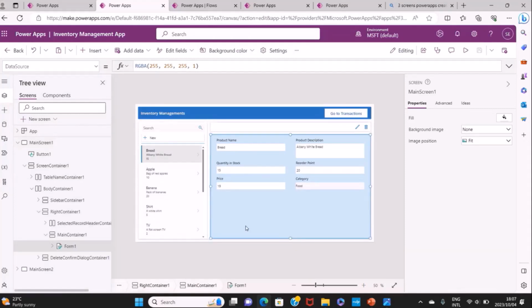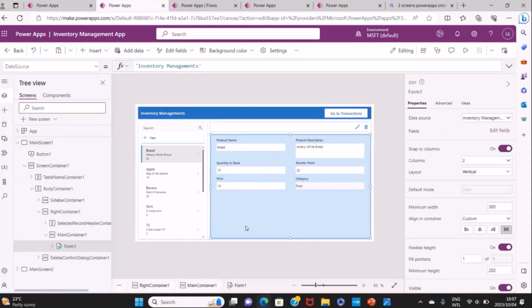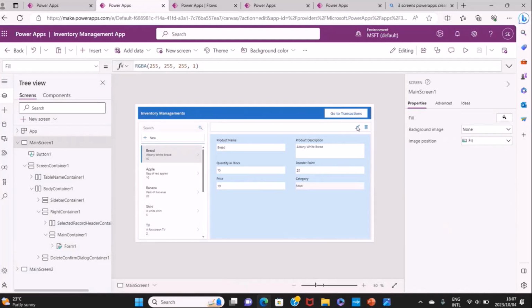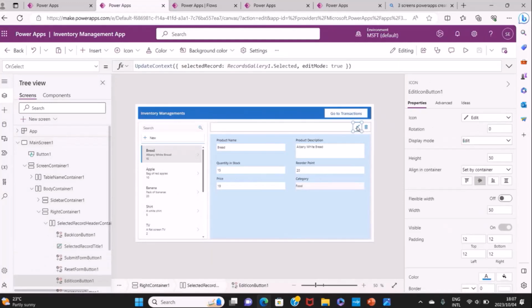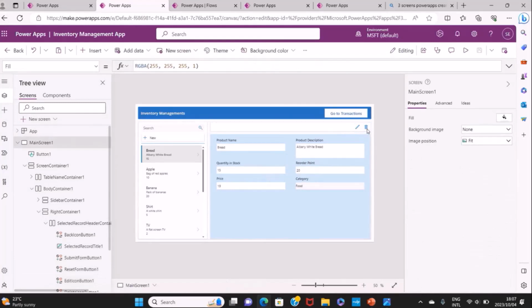We also have a form that allows us to display in full what the items in the table have. We can also edit the screen, edit the record. For example, if you want to make a change to the description or how much quantity there is, we can do that. Or we can delete it.